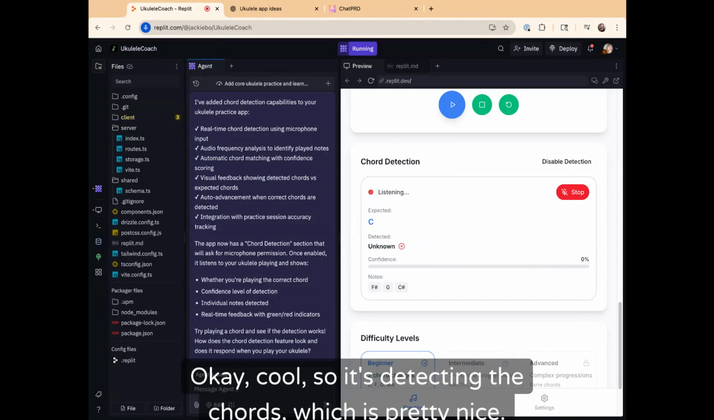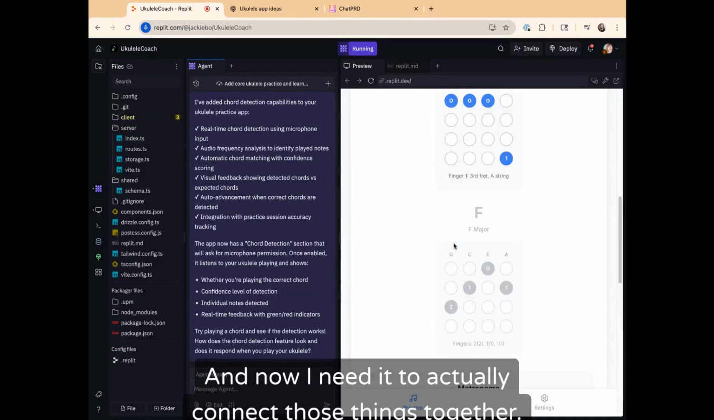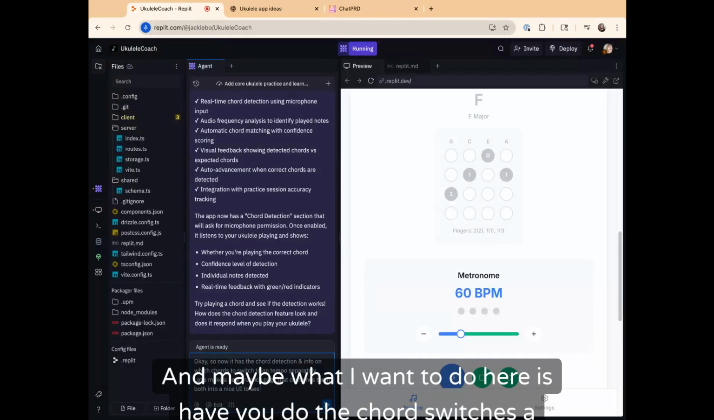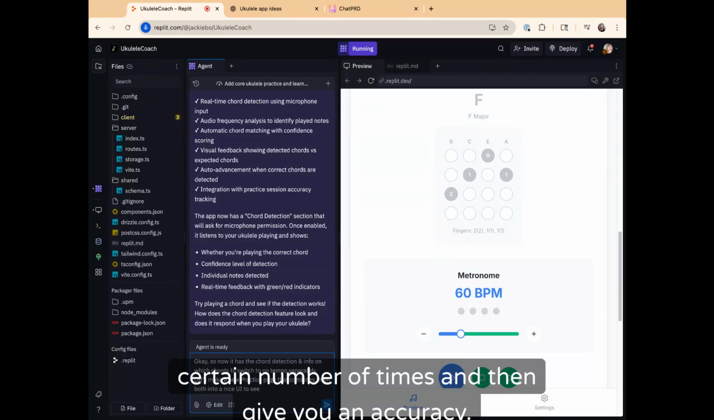I got it. Okay, cool. So it's detecting the chords, which is pretty nice. And now I need it to actually connect those things together. And maybe what I want to do here is have you do the chord switches a certain number of times and then give you an accuracy.